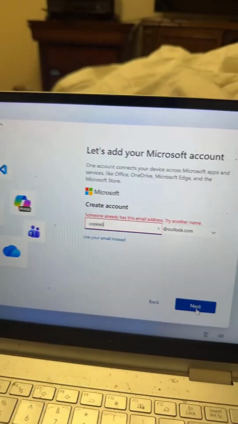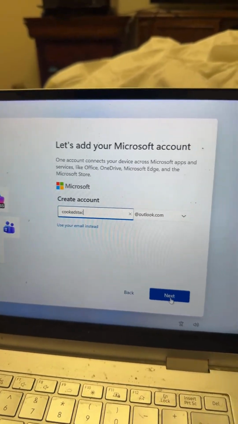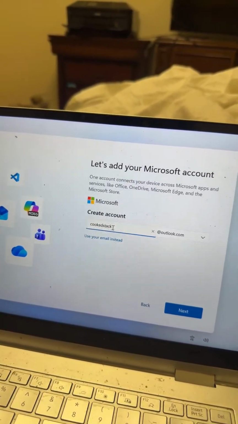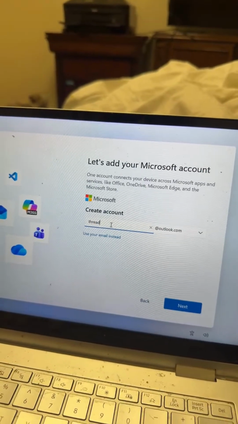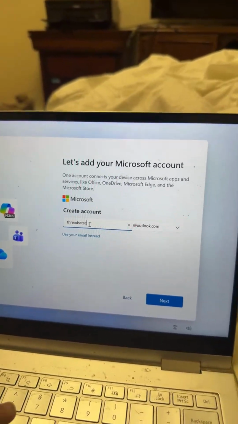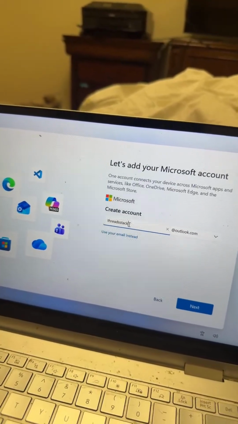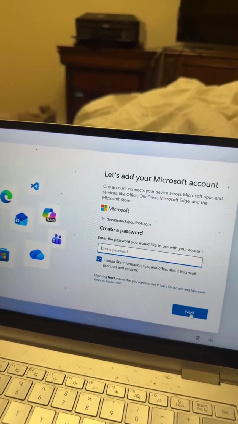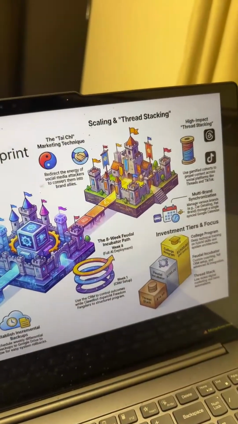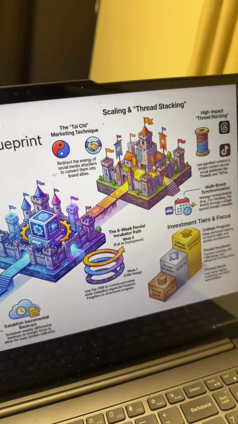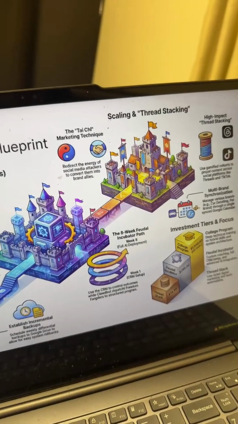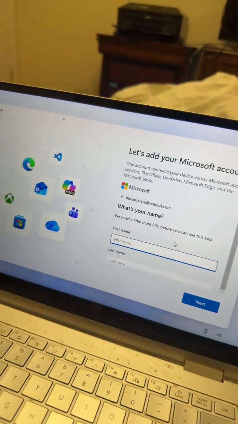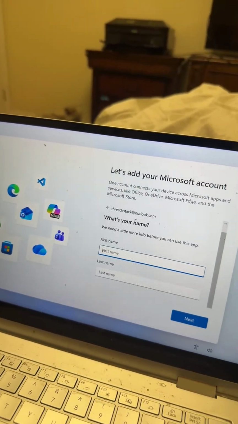So we've got Cooked Stack, and I don't know, maybe I could do... You know what? I'm going to be smarter. I'm going to do Threads Stack, and boom. Yes, it's available. Then I'm going to give it a name. So I came up with the name Threads Stack at outlook.com.